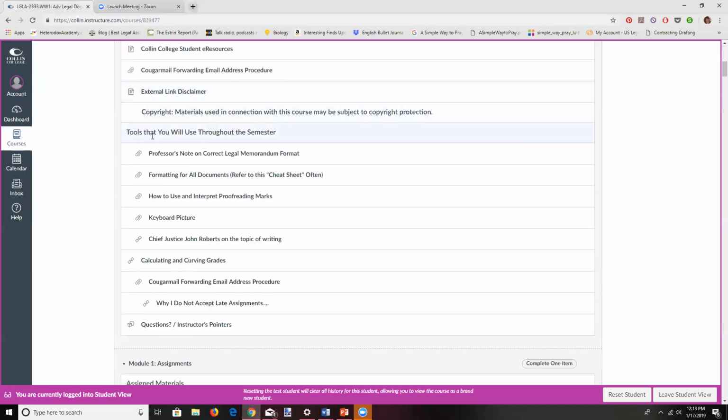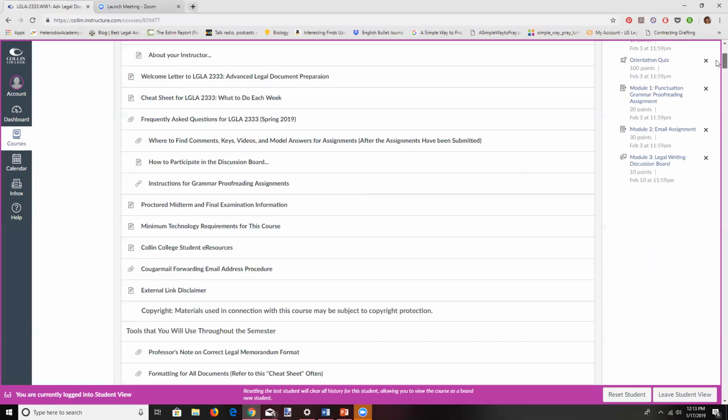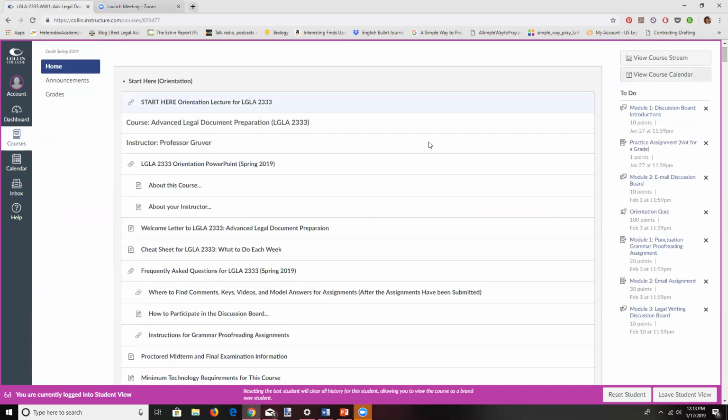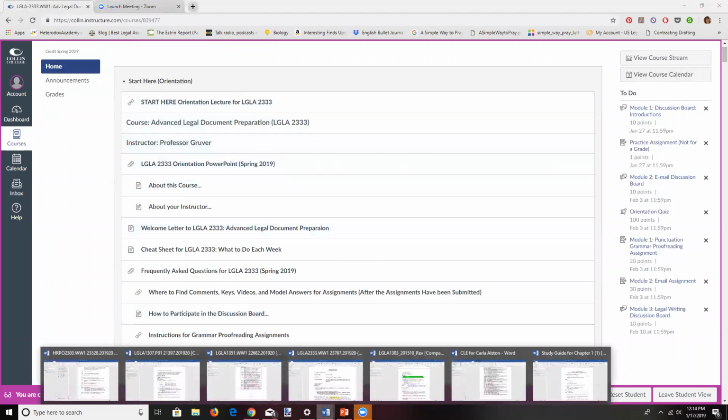Actually, I'll just skip down here to tools you'll use throughout the semester. Is that where it is? Actually, I don't have it showing right now. So I'll tell you what, I will put the syllabus right here between instructor, Professor Groover, and the orientation PowerPoint. So it'll be 1, 2, 3, it'll be the fourth item. I'm not actually showing it right now, but that'll tell you where the location will be for the syllabus I'm about to show you. Here we go.